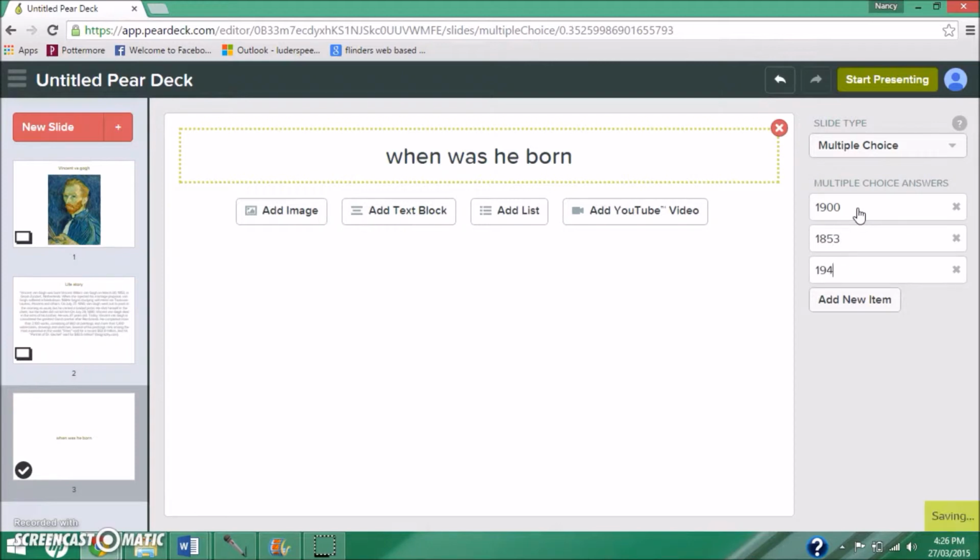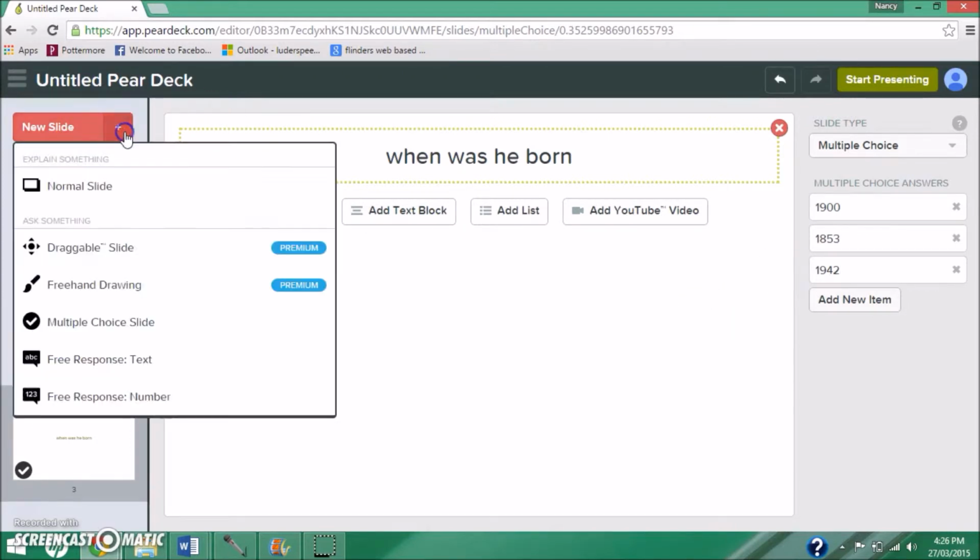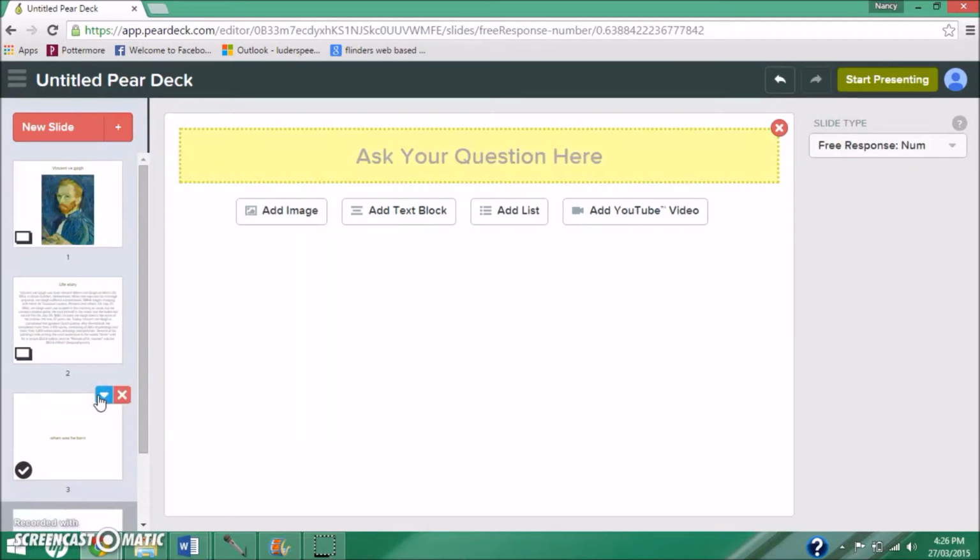You just have to write in your answers, and then you can go to a new slide, and this time what we're going to do is a free number response. And for the free number response, it's really easy. All you have to do is type in your question at the top, and the students can write in whatever they feel applies.